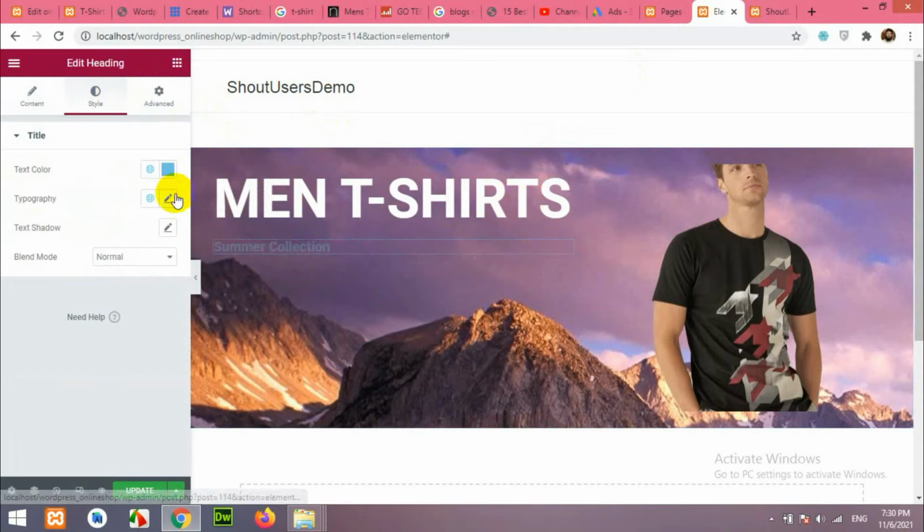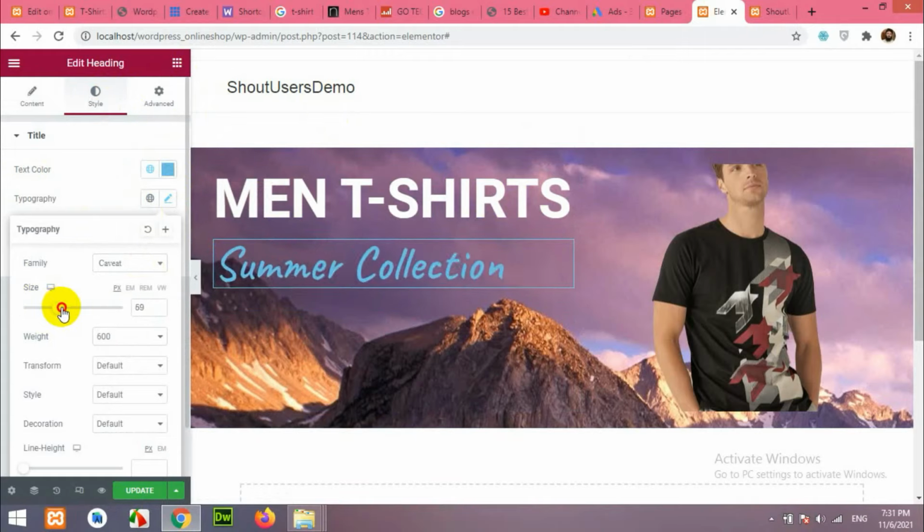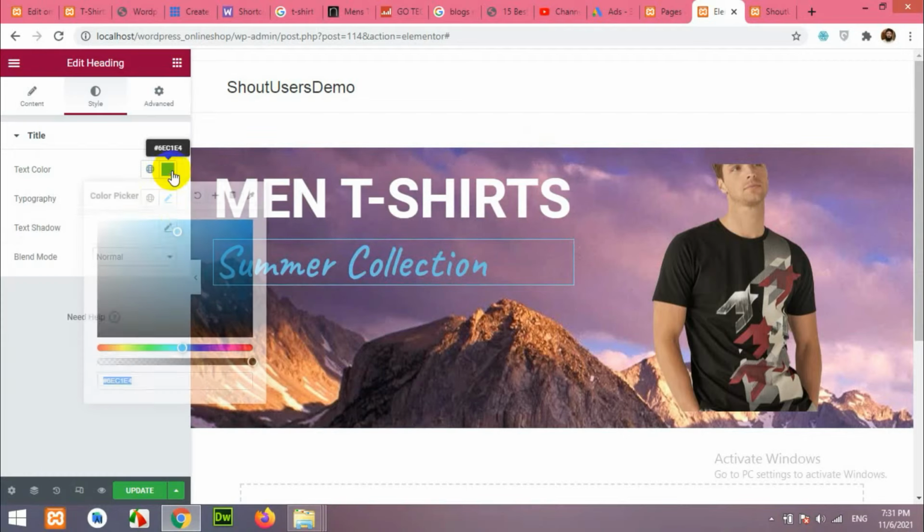Now let's come to style, and in typography select Caveat and choose the correct size, then change color.